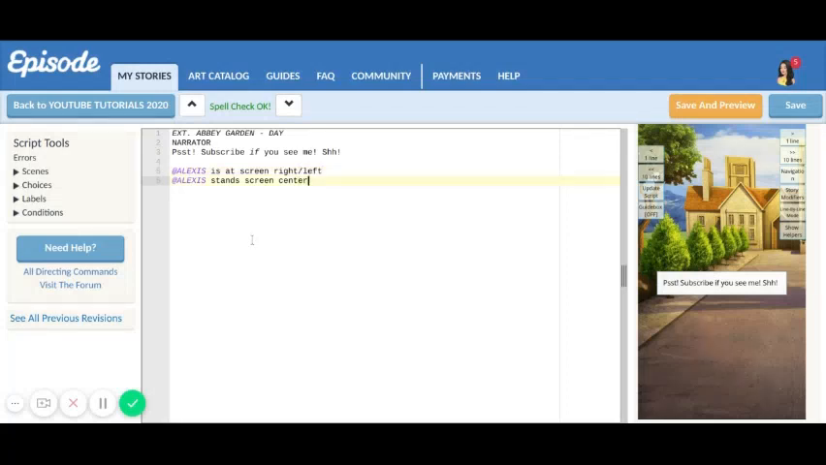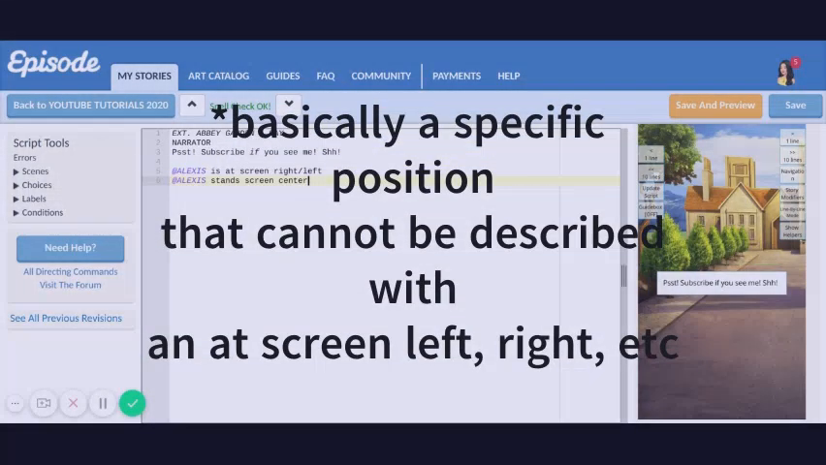So what if there's a specific position on your screen you want your character to be that's not a specific place or part of the screen? Well, I'm going to teach you how to do that.